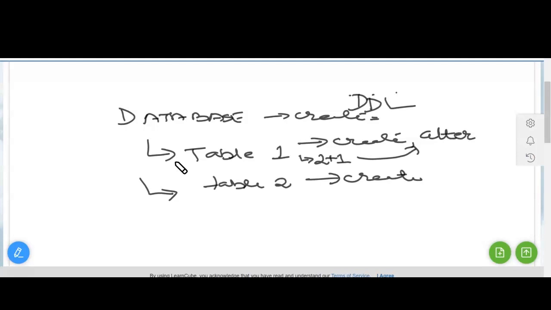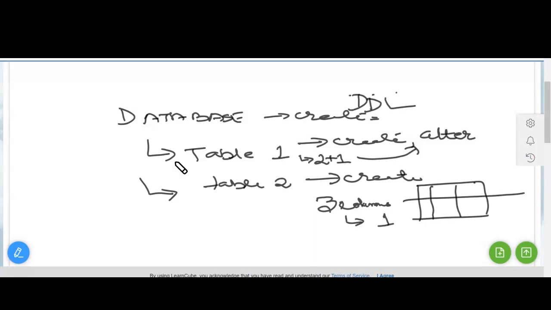Okay, and for example, if you have three columns in your table 2, column 1, column 2, column 3, and after a point of time you felt like you need only one column, in that case you have to change the structure of the table. Now you need only one column, so you need to change this structure without these columns. In that case you have to use alter. So this alter statement comes under DDL.